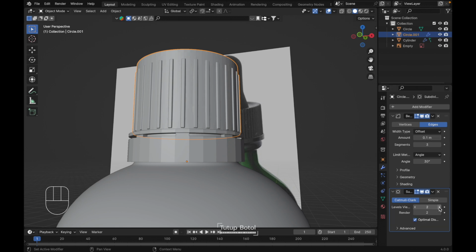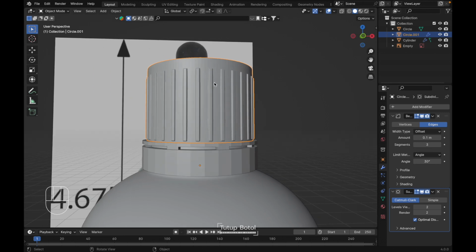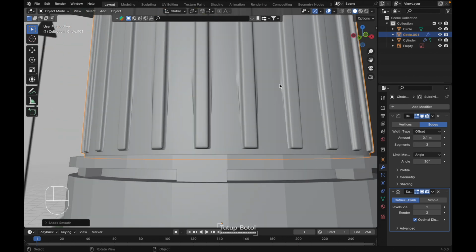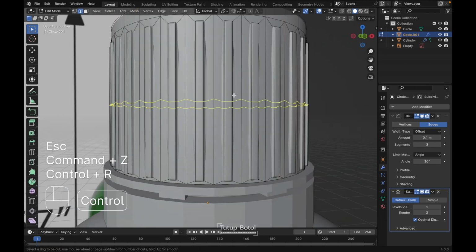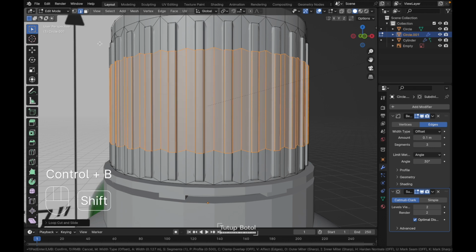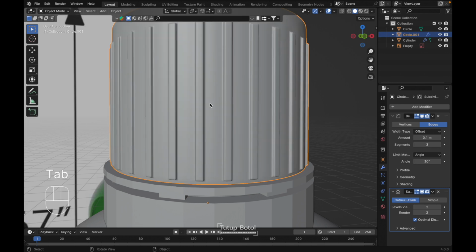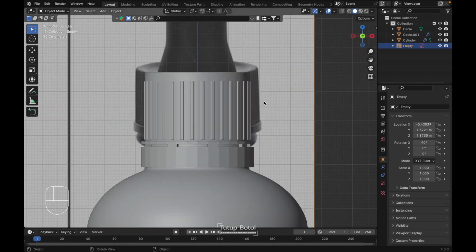This one, make it 2. Right click, shade smooth. Let's fix over here, it doesn't look good. Tap to the edit mode, press Ctrl R, add a loop cut here, and then press Ctrl B. Just bevel it. Okay, now it's fixed. And it looks pretty fine.